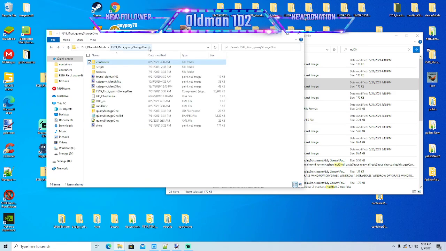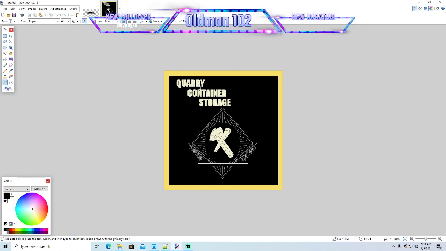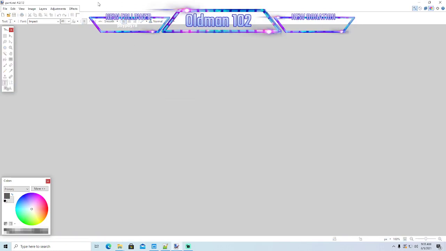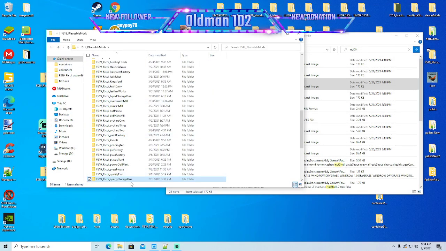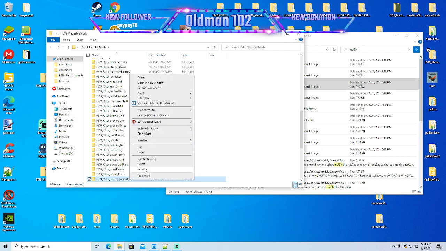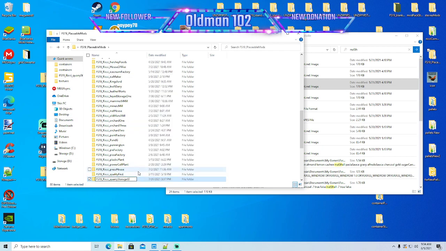I don't like the name Quarry Storage 1, so on all of our container storages, we're going to have to go in and rename everything. So before I change the name of the folder, I just want to look at the store picture. Quarry container storage, perfect. So we don't have to mess with that. So let's come in here. Let's rename this first to Quarry Storage Container.